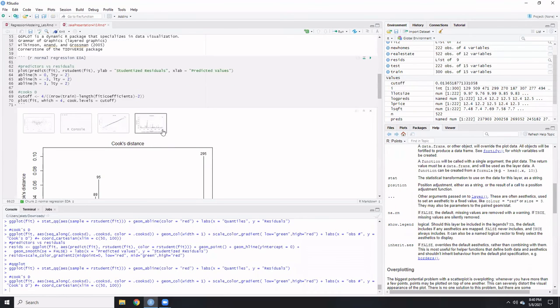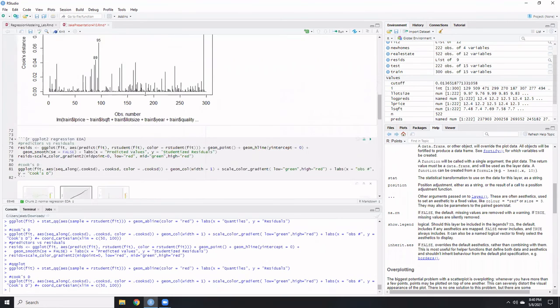Okay, so now moving on to Cook's D. This is our normal Cook's D plot down here. It looks pretty good, but we can improve upon that with Ggplot, and I'll show you how in a sec. So we're going to do Ggplot, our fit, and then sequence along Cook's D of our data. Basically, this just means our observation number is essentially what this means for our Cook's D. And then the Y, this means our Cook's D for our data.